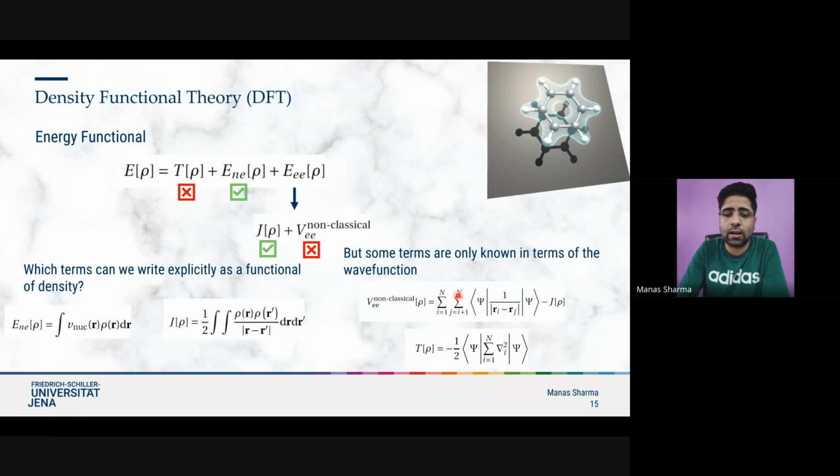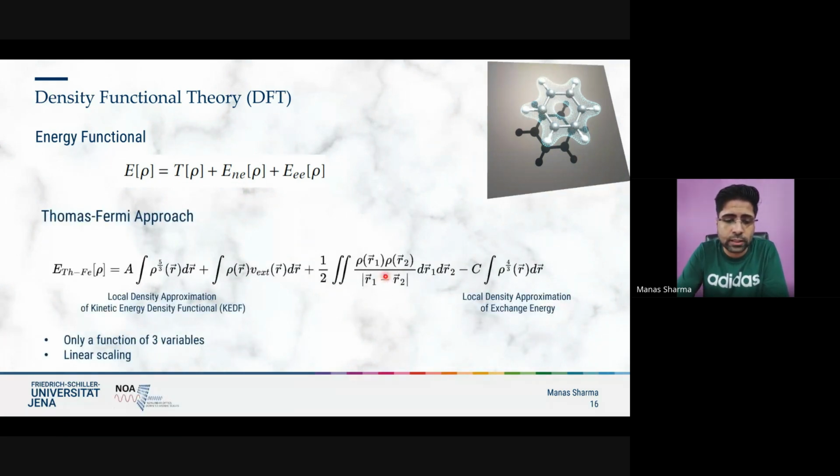However, physicists are of course not going to stop at this problem. So we face a problem and then we come up with some solution, or at least an approximation. What the physicists tried was to come up with an approximation. That is, they studied the uniform electron gas system, and they obtained the expressions for the kinetic energy in terms of the electron density, as well as the non-classical electron-electron terms in terms of the electron density.